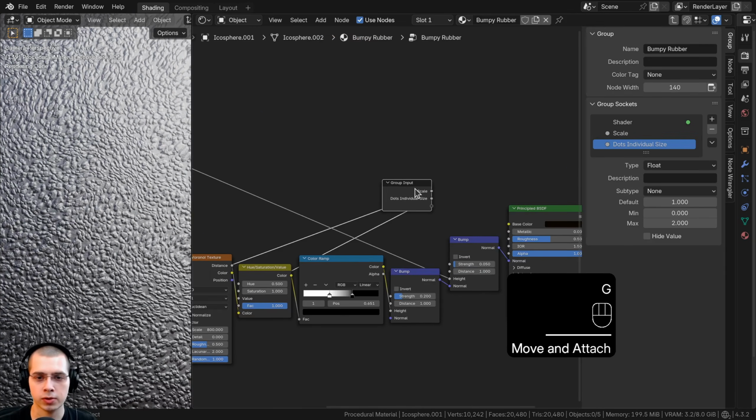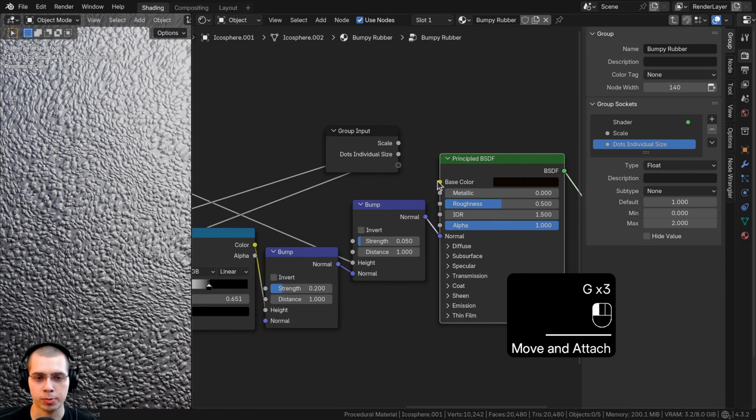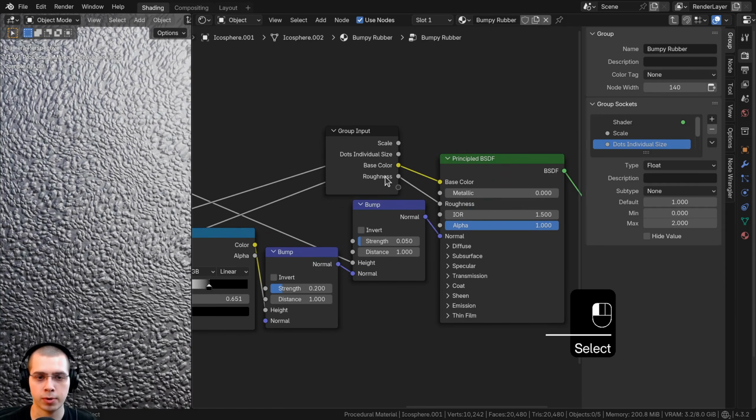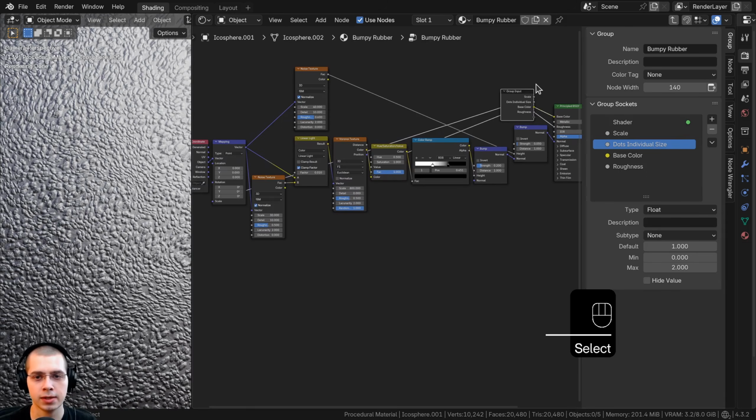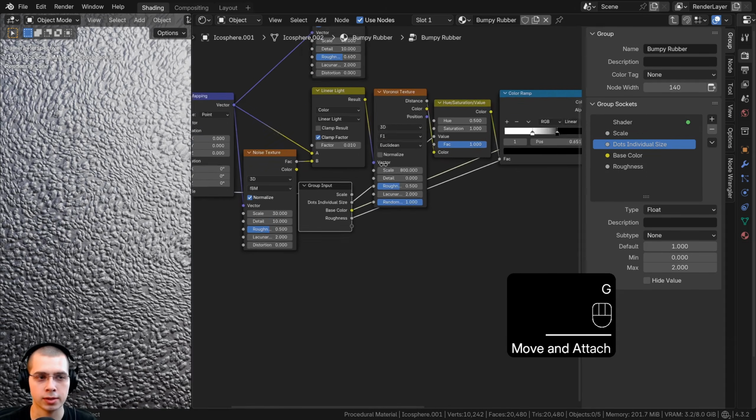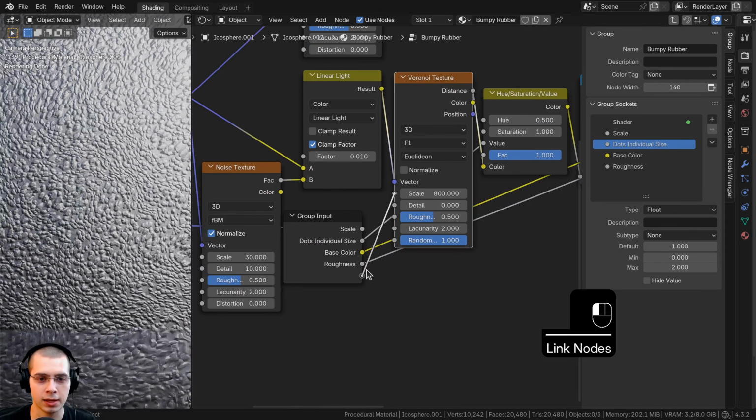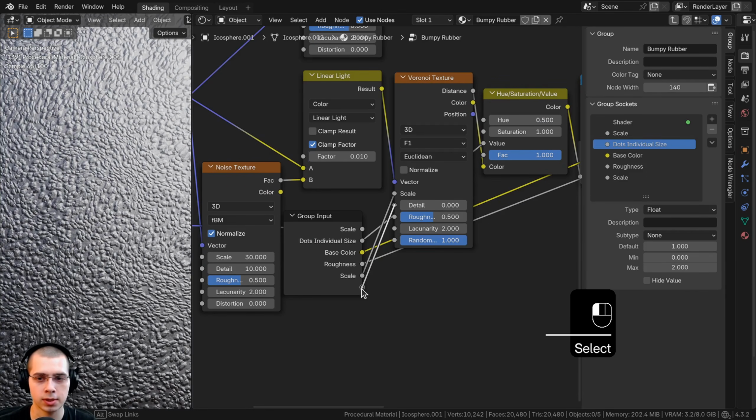Then let's also drag this over here next to the principled shader, and I want to put the base color and the roughness both into the extra sockets. Then I want to control the dot scale and the dot's detail, so we'll drag the group input right down here next to this Voronoi, and we can put the scale into the extra socket and also the detail.